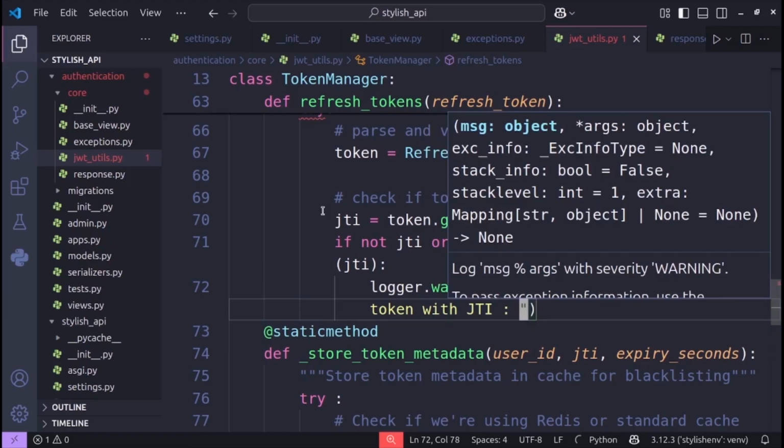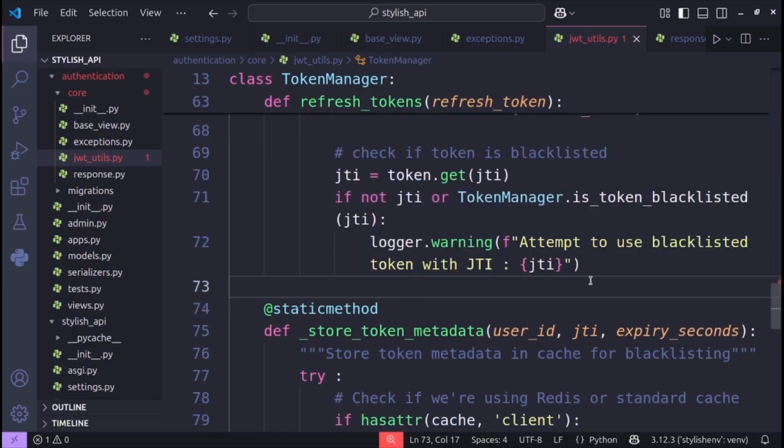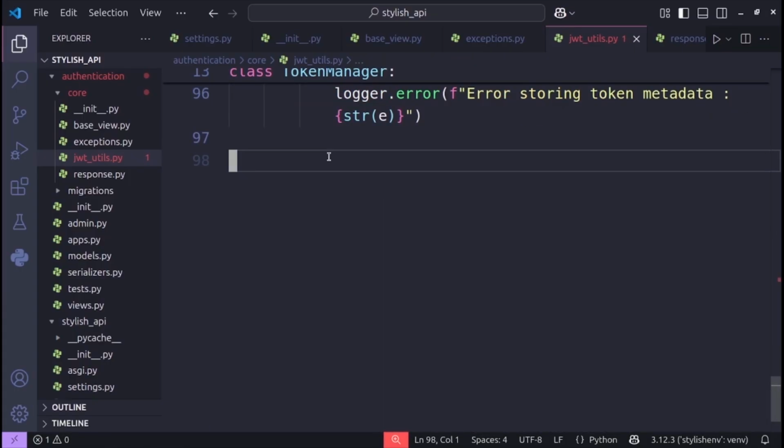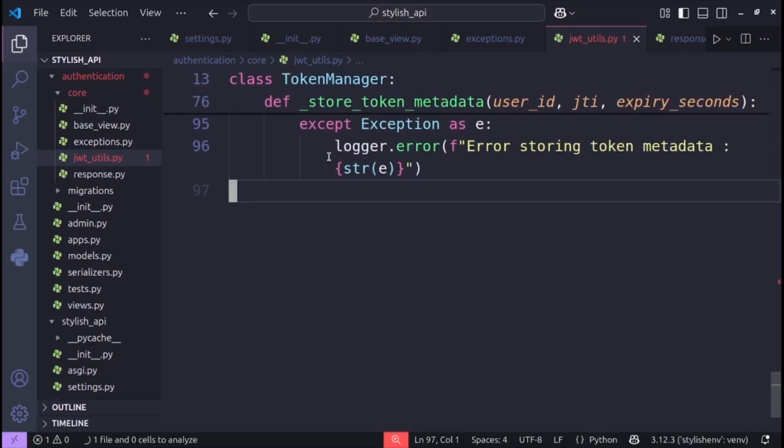So raise token error. This is when we're gonna use the token error. Then we're gonna say token is blacklisted. So what we'll do first, gonna define this one, the is token blacklisted method. So this one gonna take the JTI and check whether it is blacklisted.